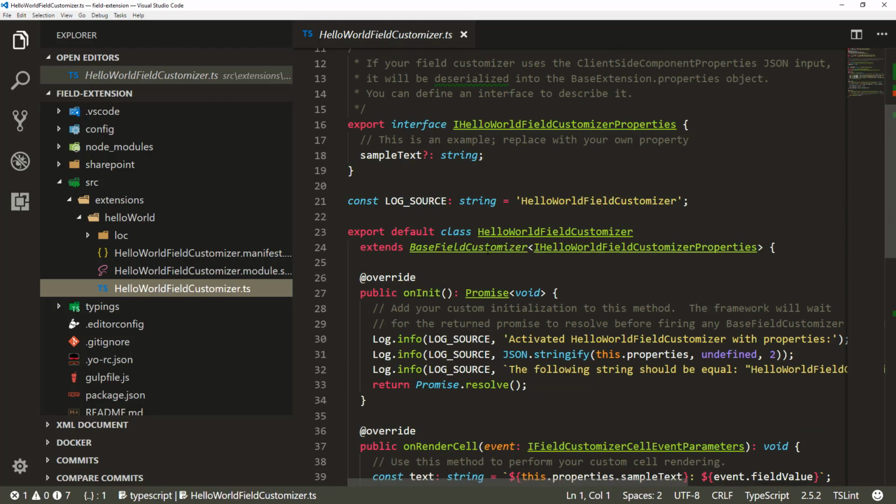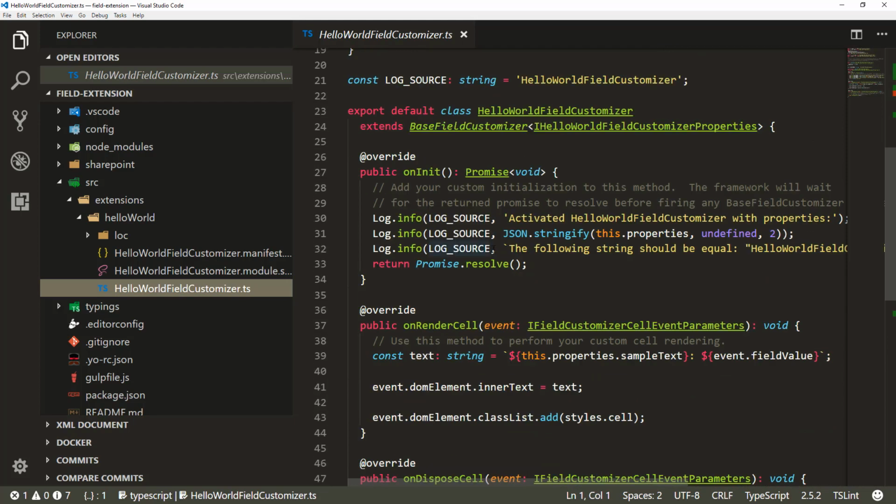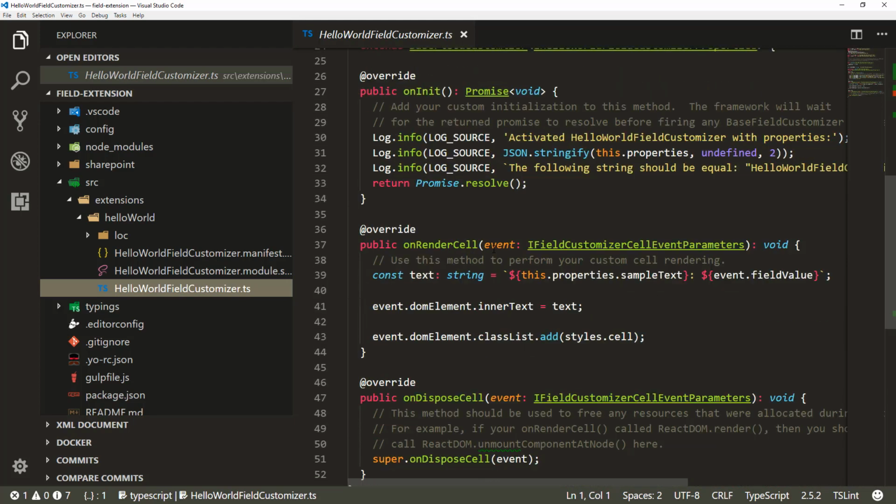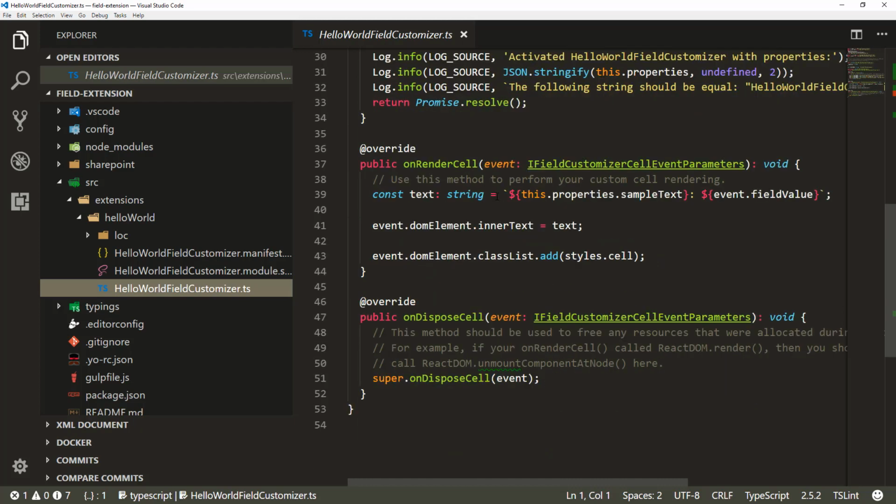And the actual basic default implementation is available here. This is quite simple, quite simplistic. We are logging something whenever the field is getting initialized on render cell, which is the one overriding the rendering of the cell. We take the sample text property and the field value, and we output that as the value of the field.